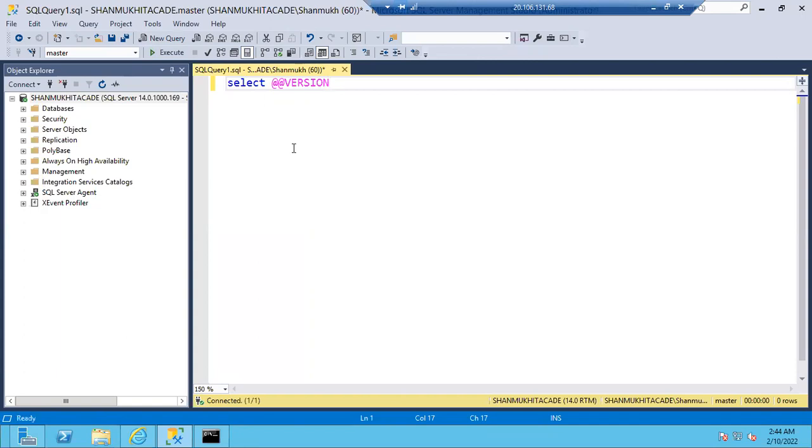Now how do I execute this query, guys? Can you help me? There are four ways. The first one is the execute button, and the shortcut key F5. Then Control+Shift+E, or Alt+X, guys.